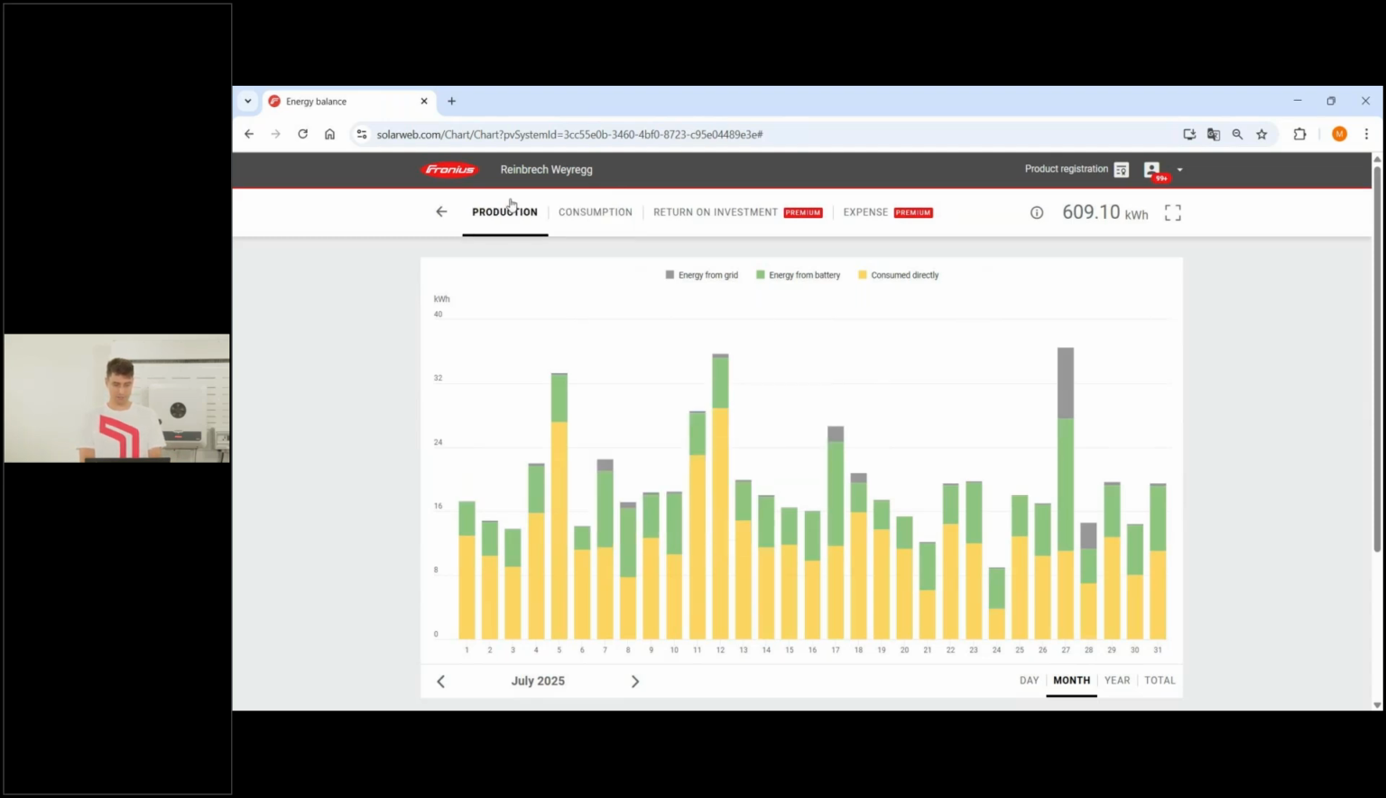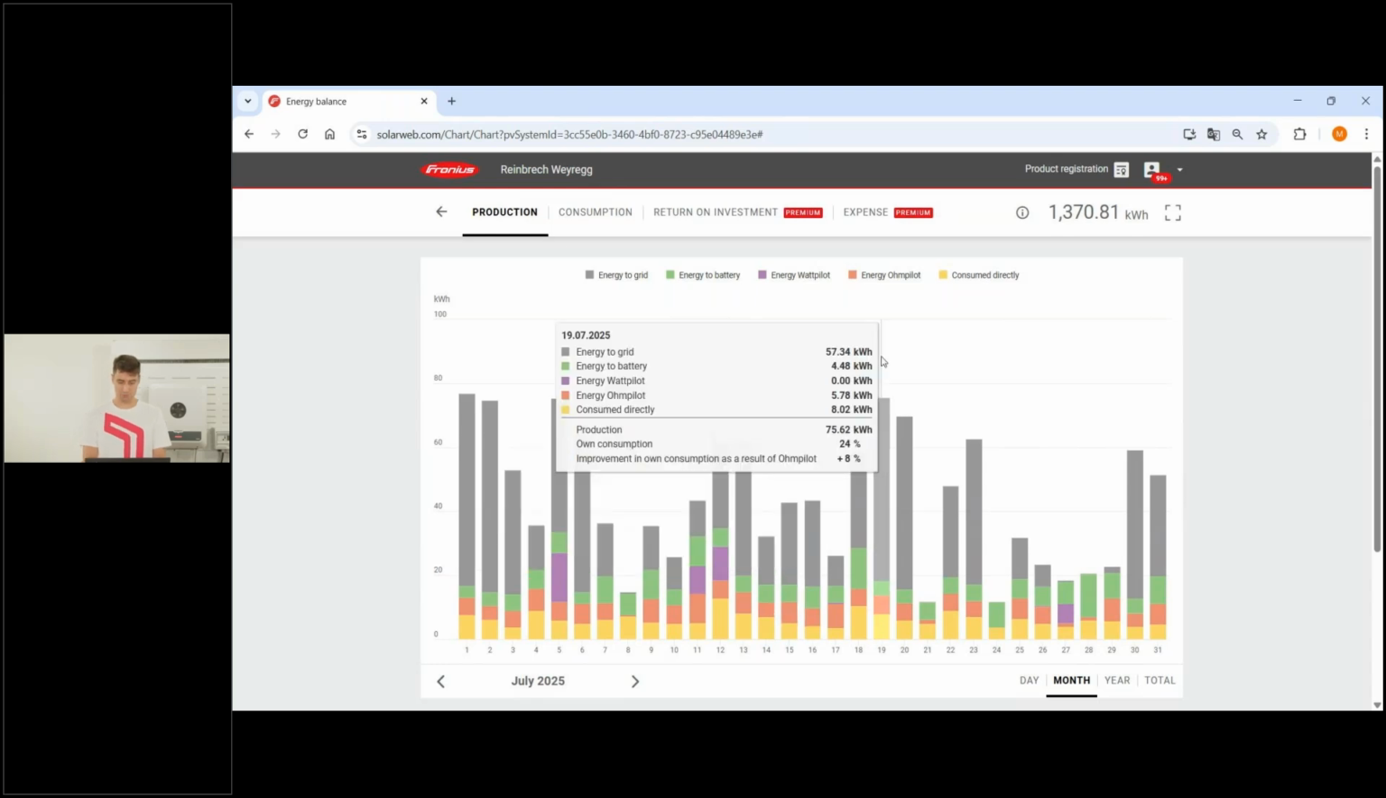If we take a look at production, we see how much was produced and again where this energy went to. So here, for example, we have a total production of 75.62 kilowatt hours, and of these 75 kilowatt hours, 57 went to the grid, 4.48 to the battery, 0 to the Wattpilot, 5.7 to own pilot, and 8 were consumed directly.